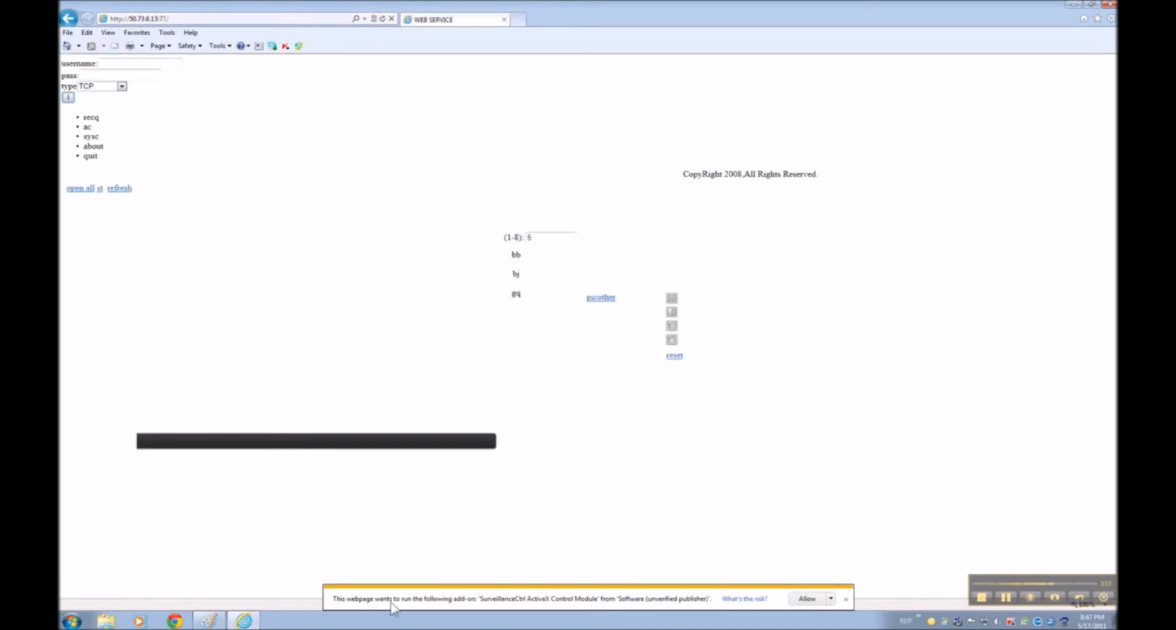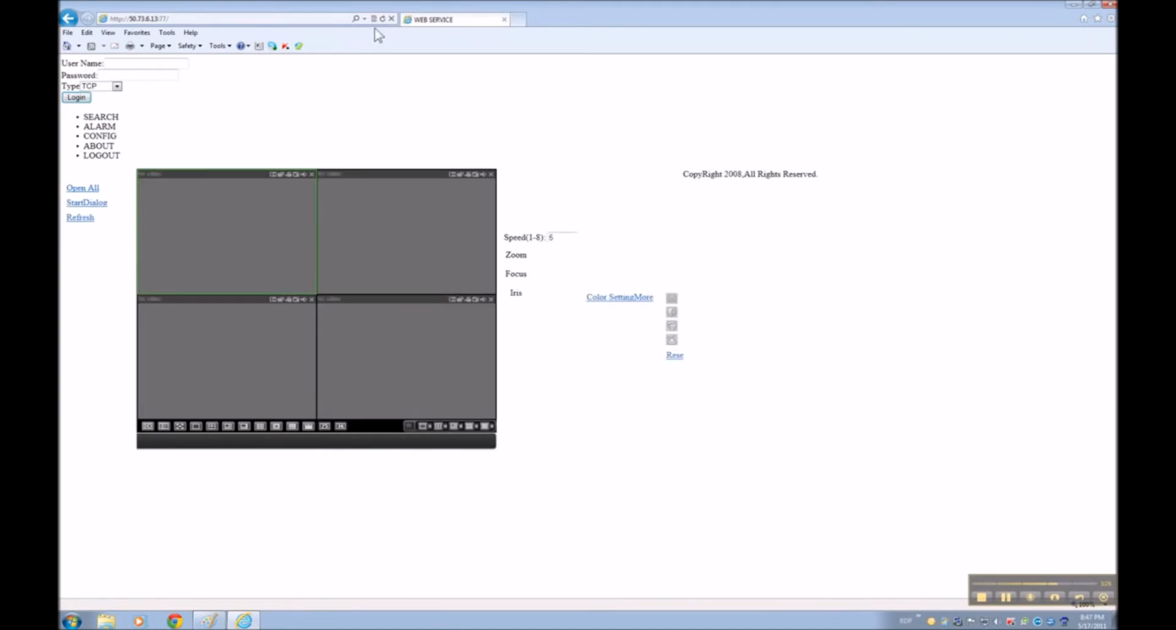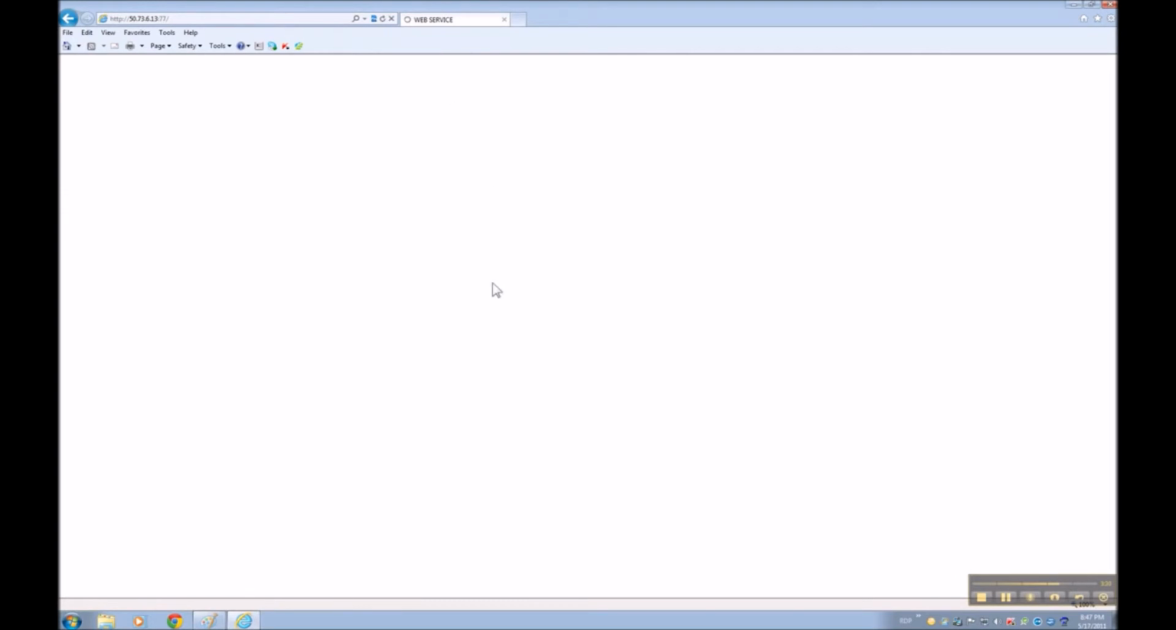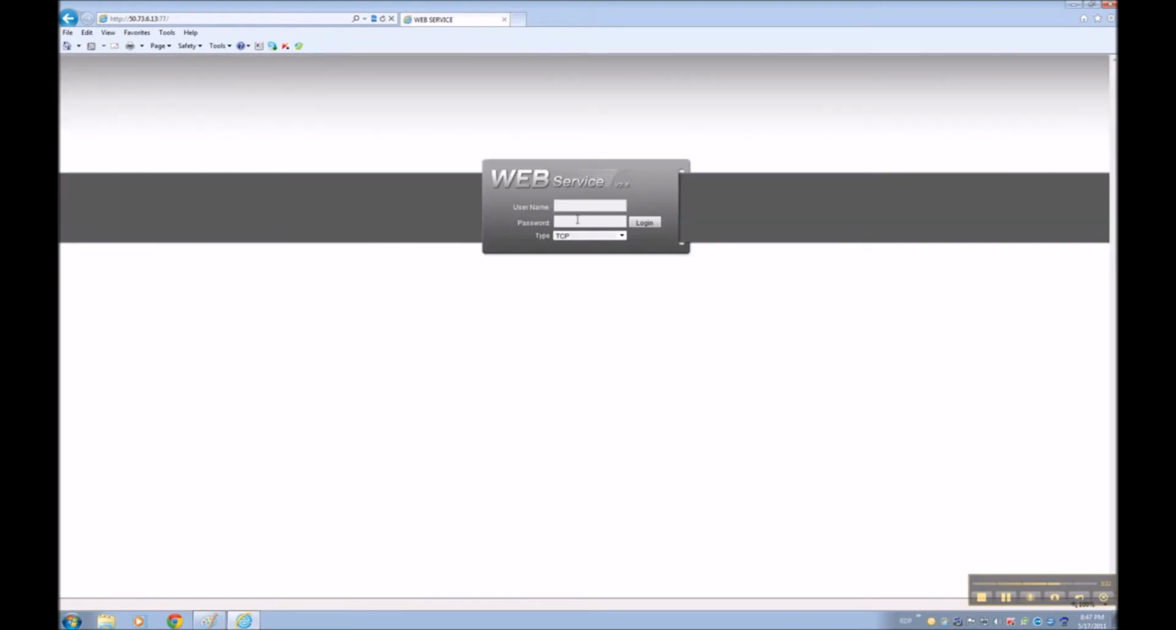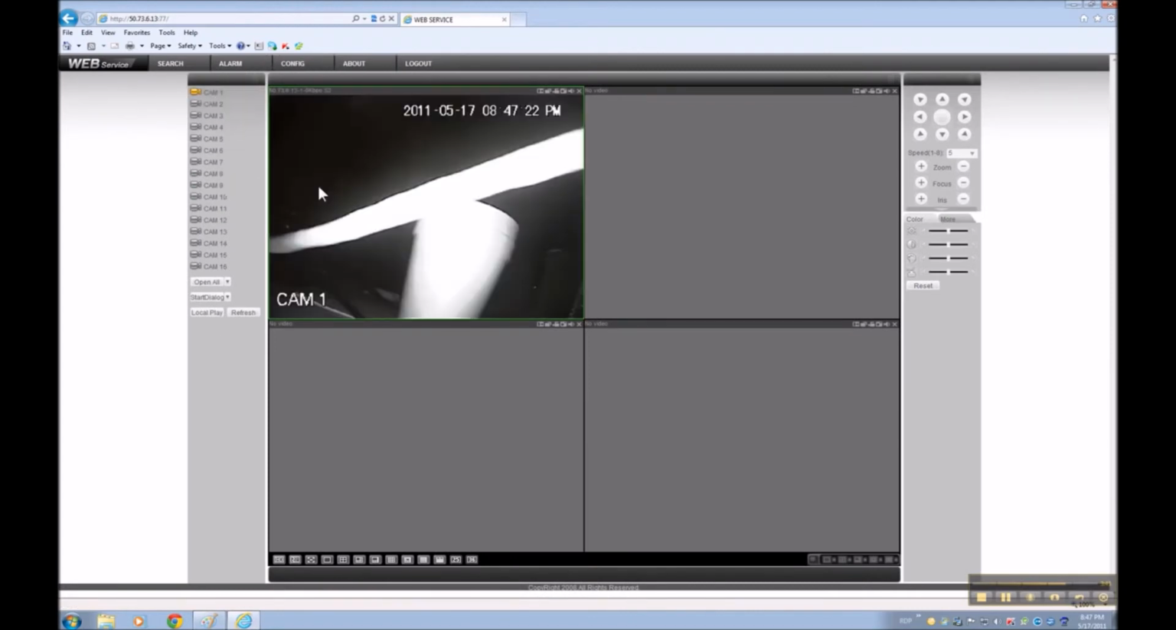you will see this. You have to allow it. Click the little arrow there and allow for all websites. Then click the compatibility view page, which will allow you to view the web service in compatibility view. Then you can just basically log in. And here's the DVR. You can open a camera, and there you go.